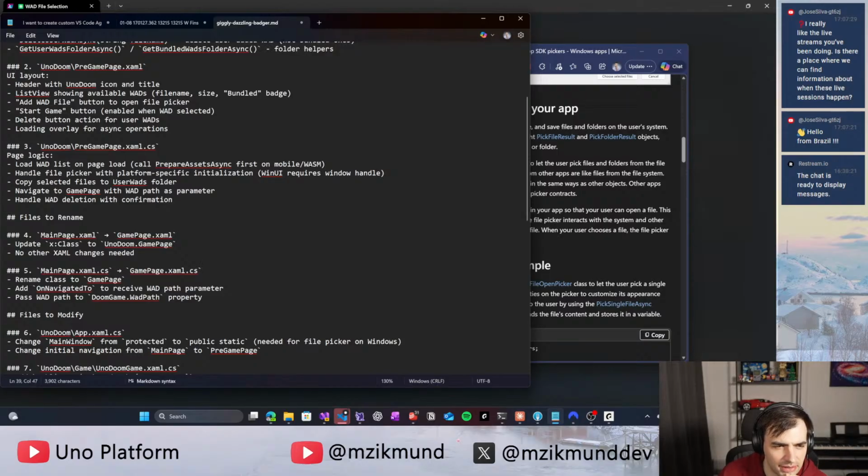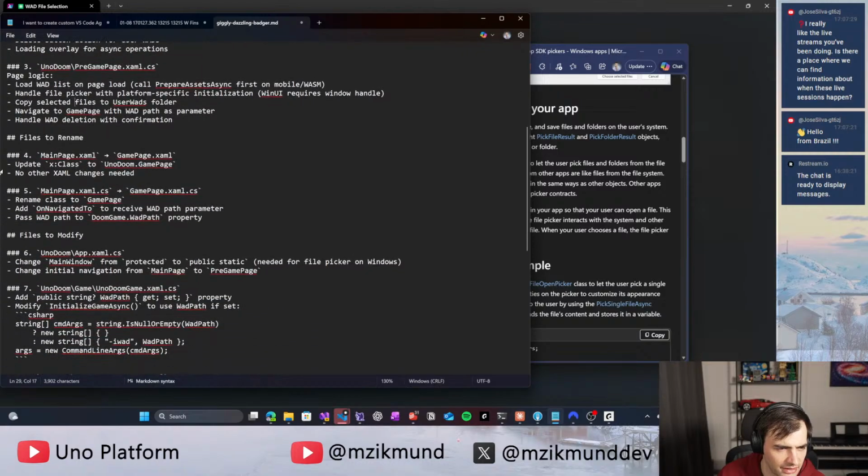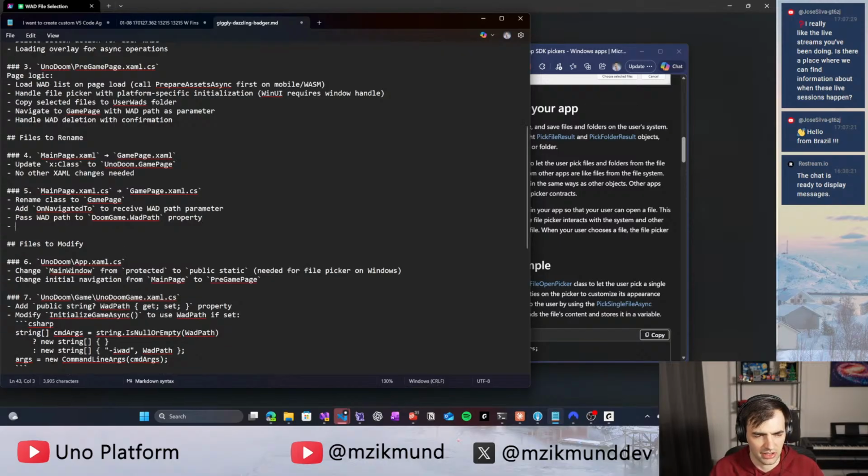So the pregame page. It's going to copy selected files to user VADs folder and navigate to game page with the VAD path as parameter and handle that with confirmation. That's fine. So I think that is pretty okay. Then we have faster name. Yeah, we are going to change the main page to game page, update the class, and in the code behind we need to do that update as well and pass the VAD path property.